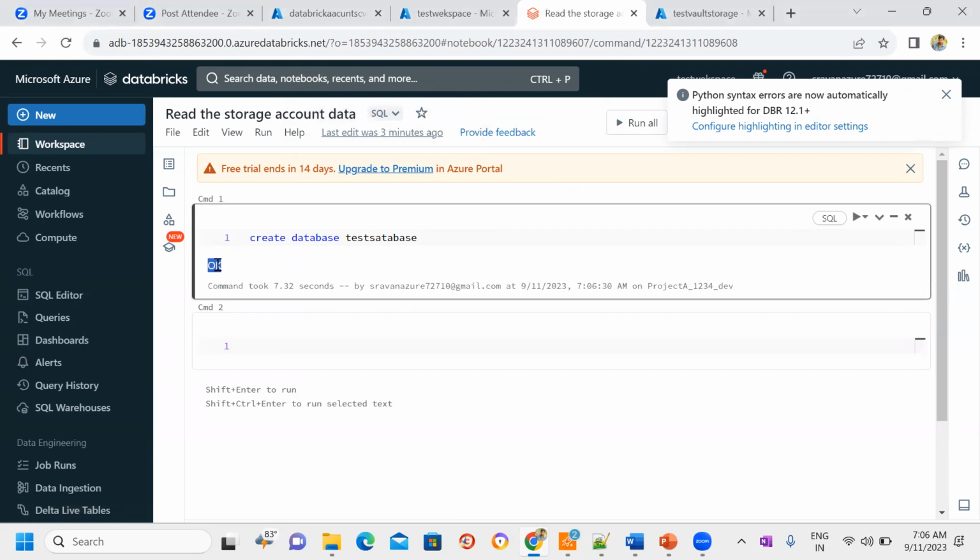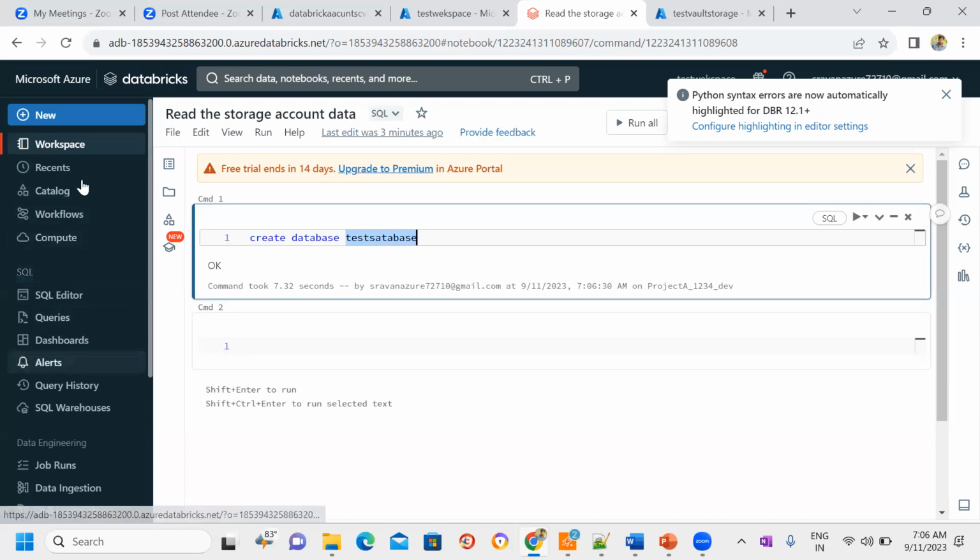Right? It's showing as okay. This database is created under the default place. Here we have the data option, so we'll discuss those things later. Today our main intention is that we are going to read the storage account data.